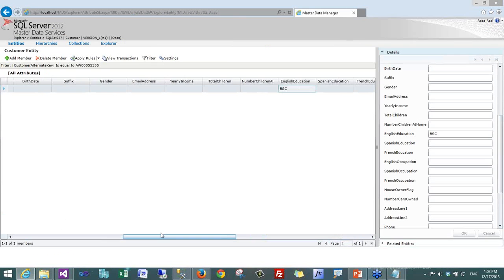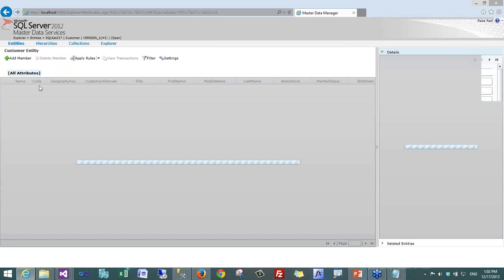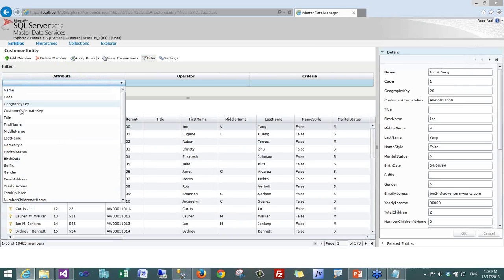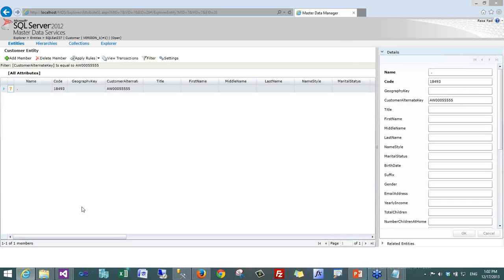And in MDS here, if I go back again, and if I filter that member, you can see that this is not inferred anymore here as well.